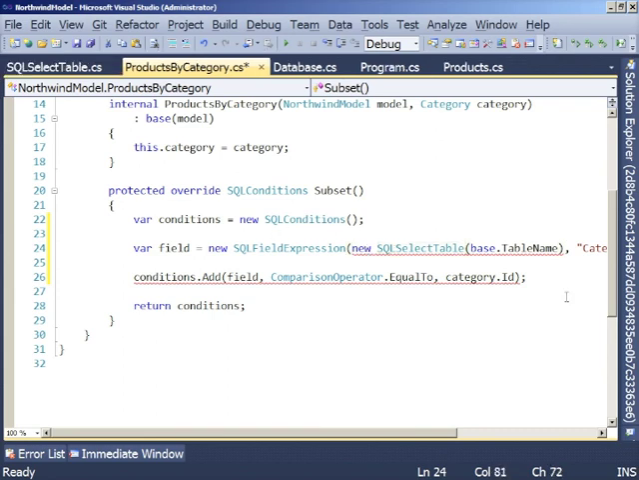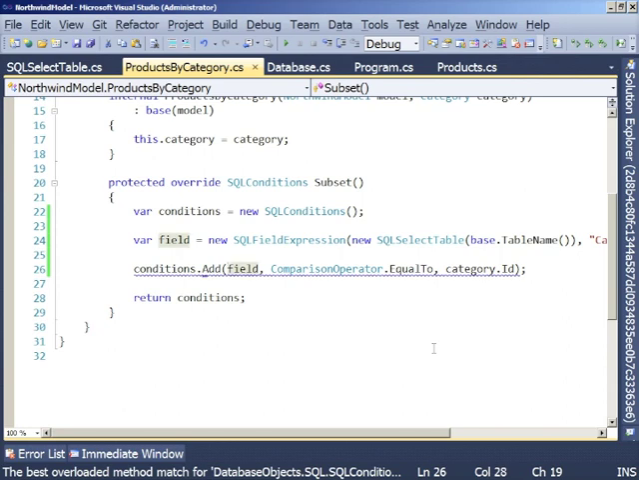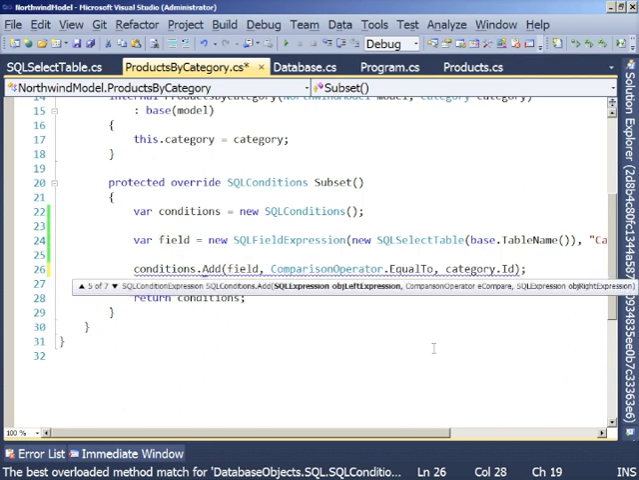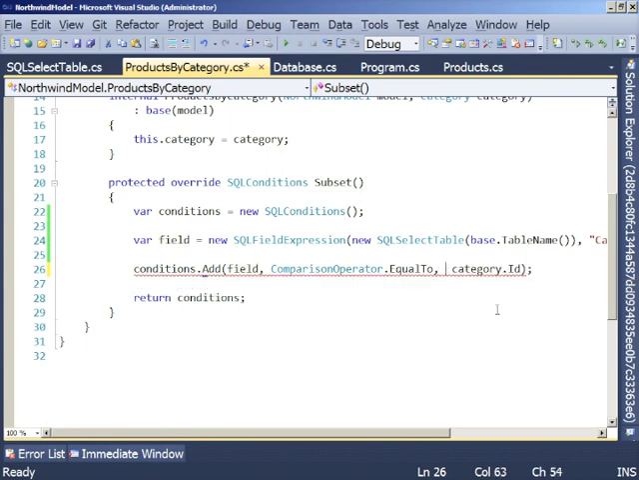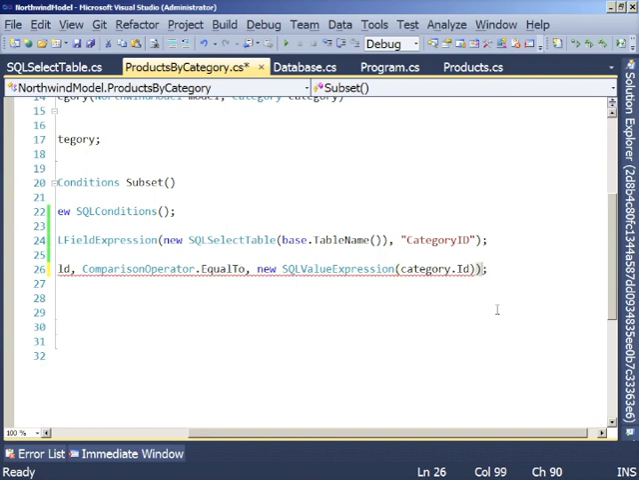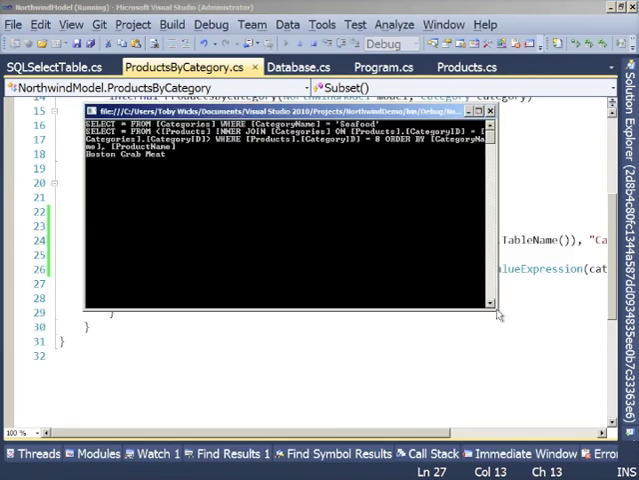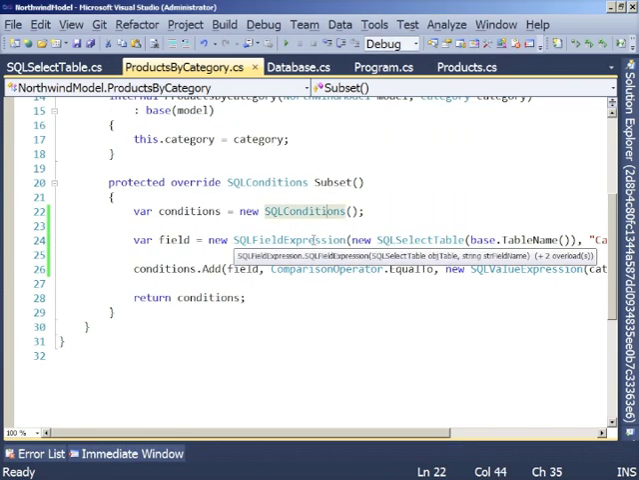This is actually a function. If you're using expressions, the right hand side needs to be an expression, and this is a new SQL value expression. Let's try that again. Okay, so you can see now that it's put that products prefix on there for us, and it's all good. It's all working.